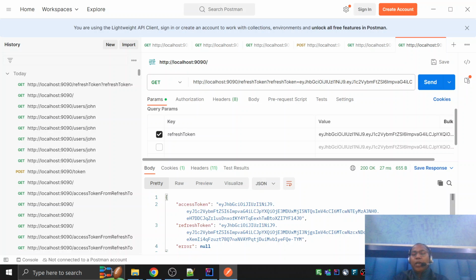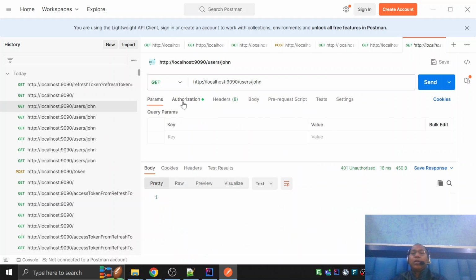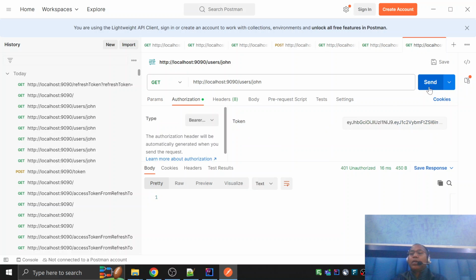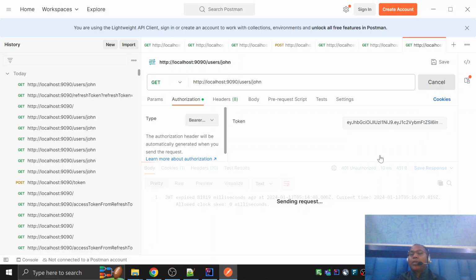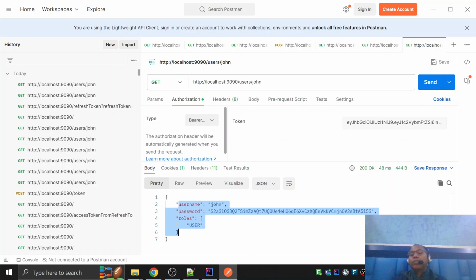So now notice the same refresh token here, there is no change, but now I have an access token. Let's try this access token. With this access token I go, hey John, currently they are not expired. Now we have a refresh token and I am accessing. Now I am able to access data.